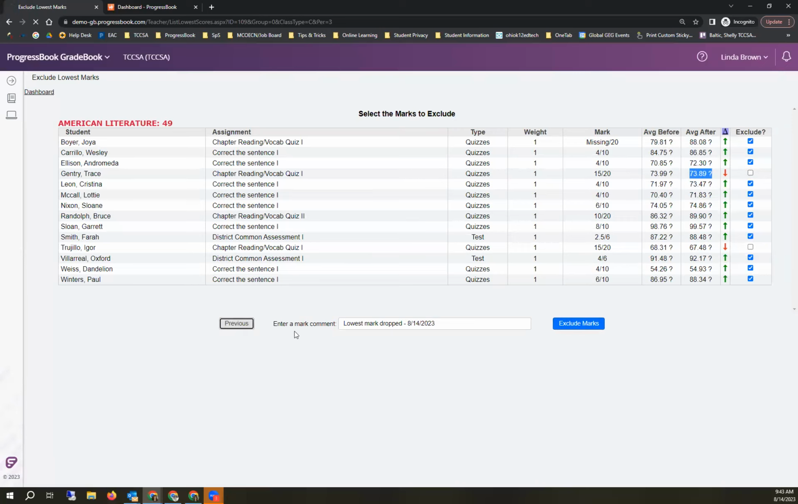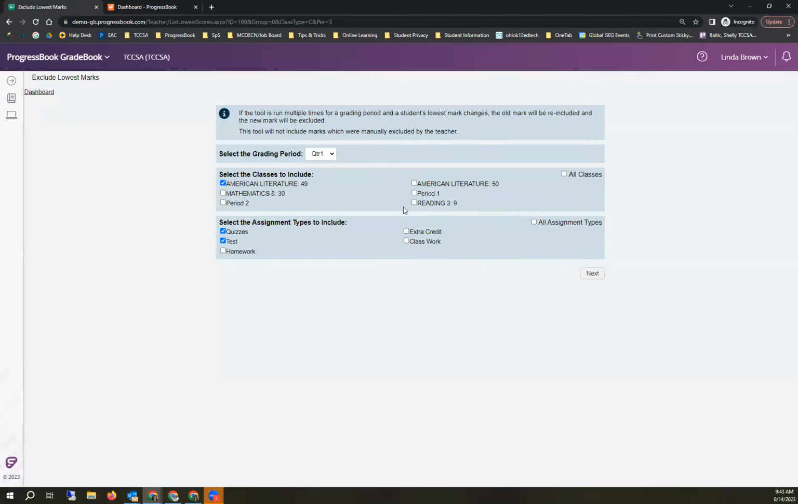Again, you can pick by the assignment type. So if you're just going to say, hey, whatever the lowest assignment was, we'll exclude it. I don't care if it is a test or if it's a homework assignment, we'll exclude the lowest grade. So you can have them all selected.